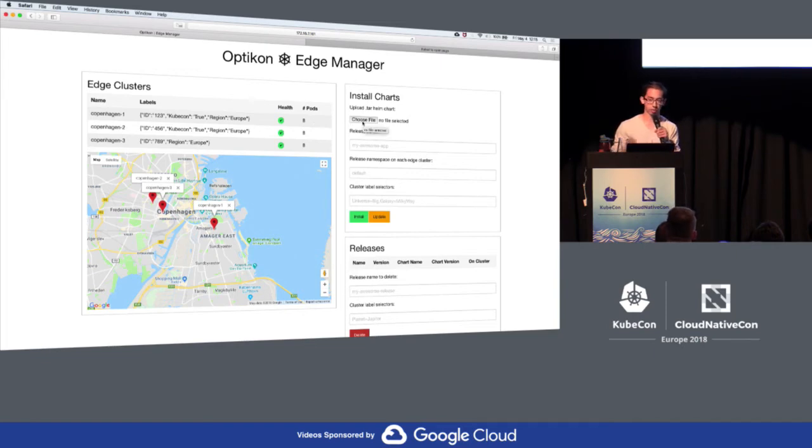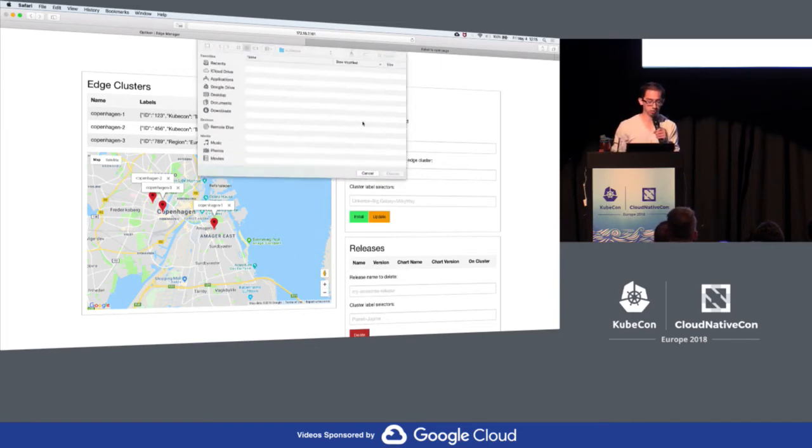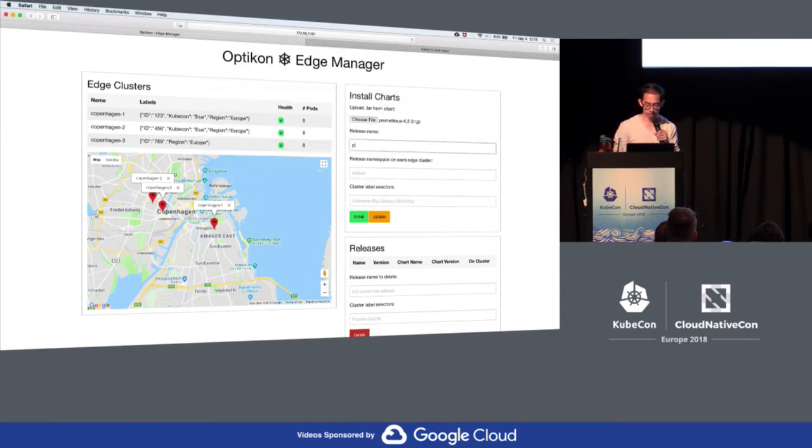And so we're using Helm. So basically, just tar up or package up a Helm chart, and we'll attach it here. I'm going to call this prom. You could pick a namespace. We'll put default. And then for our label selectors, I'm actually going to do region Europe, just so that gets to everybody. I could also leave this blank. It would have the same effect since region Europe applies to all 3 clusters in this example. And then you just hit install.